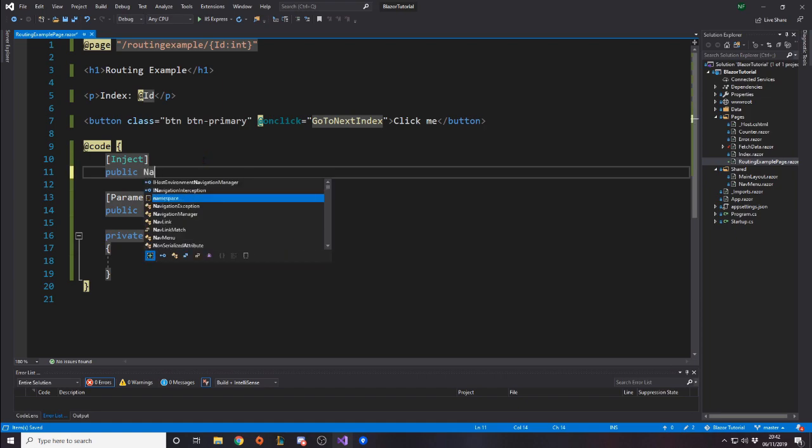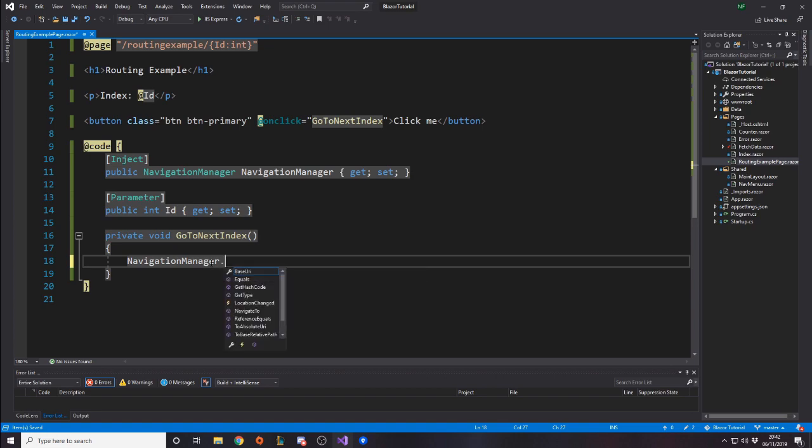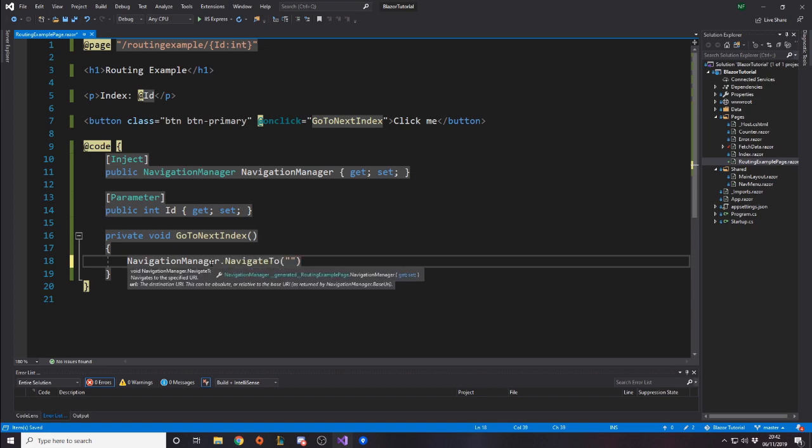So I want a navigation manager. We'll call it navigation manager. Get set, just like the other properties. And we can call a function on this, NavigationManager.NavigateTo, and now you pass in the URL you want to go to. So we want to go to slash routing.